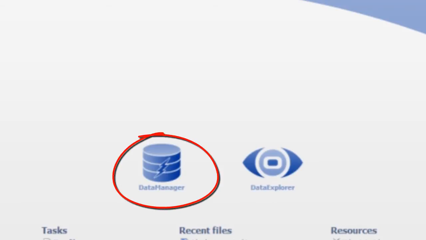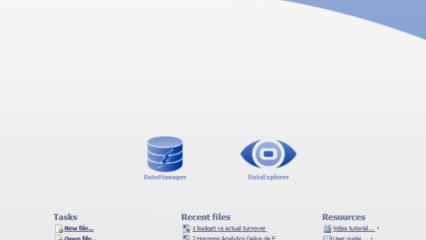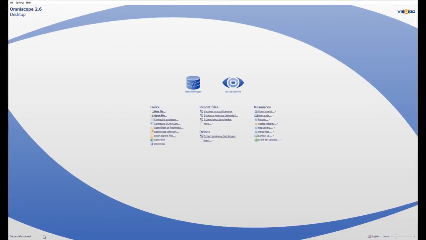For those of you familiar with Omniscope already, DataManager is a new workspace which was added in version 2.6. DataManager is a new drag and drop visual workspace which enables non-technical users to import, assemble, transform, filter, sample, scramble and export tabular datasets with no knowledge of SQL. It's essentially a way of managing all the data that you put into your Omniscope file.